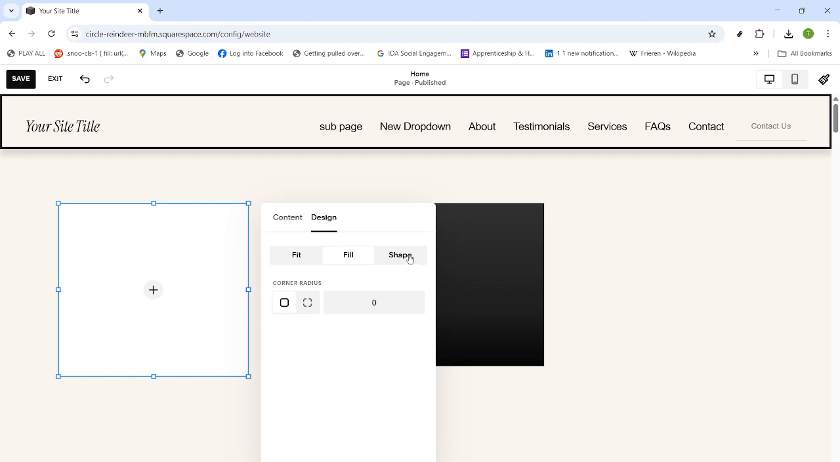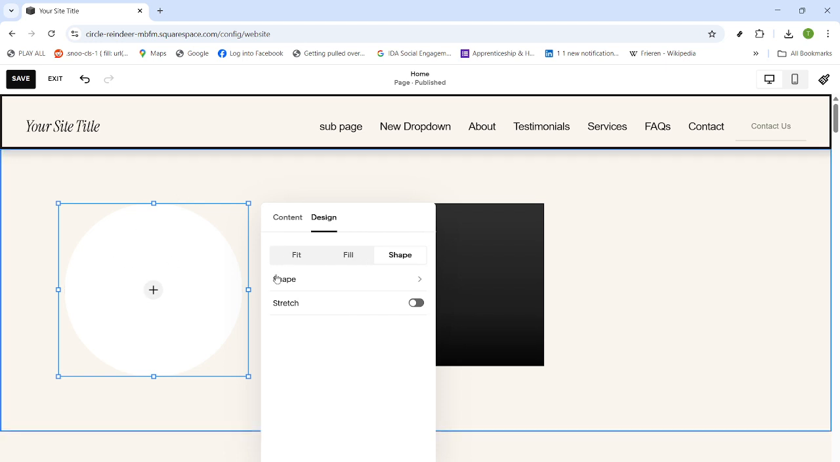Open the image block settings and go to the Design panel. Here you'll see options to control how the image fills its frame. Choose Fill if you want the image to completely cover the shape you select. This will crop parts of the image to maintain the shape. Choose Fit if you want the entire image to be visible with no cropping. This can add spacing around the image if its proportions don't match the frame.